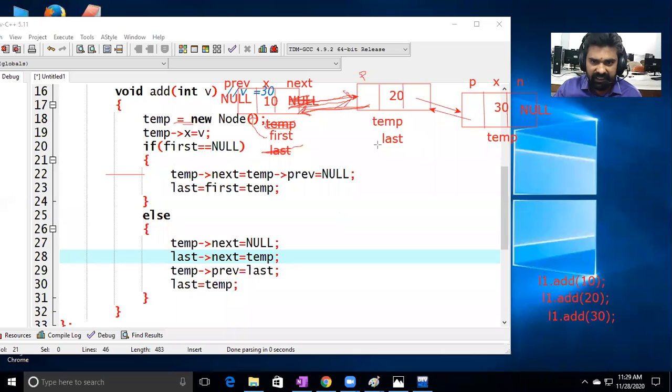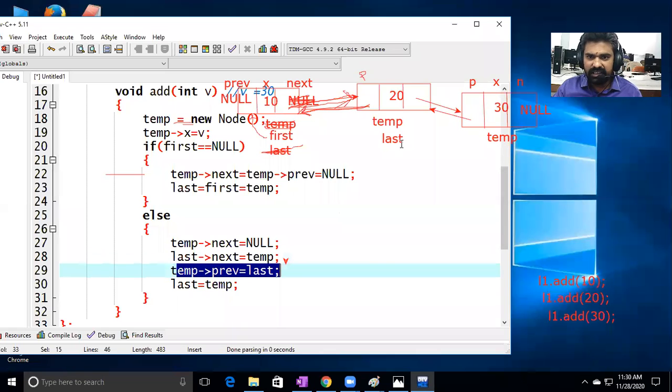For this last node, temp is the next node. For this temp, last is the previous node. So for that we are writing this code. Last next equals temp means temp is becoming the last node's next node. Temp previous equals last means last is becoming temp's previous node. So links are established. Now make temp the last.